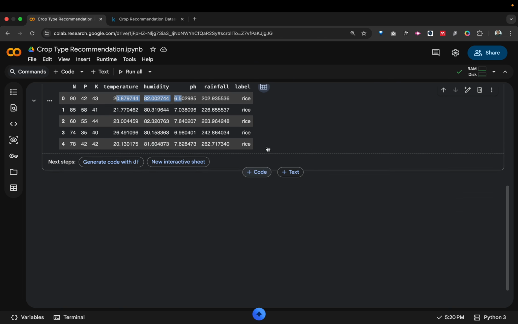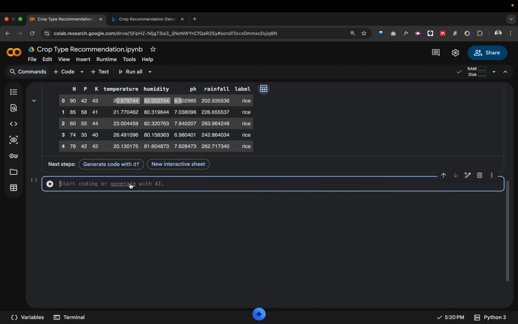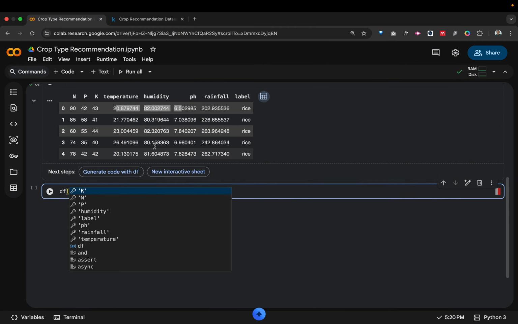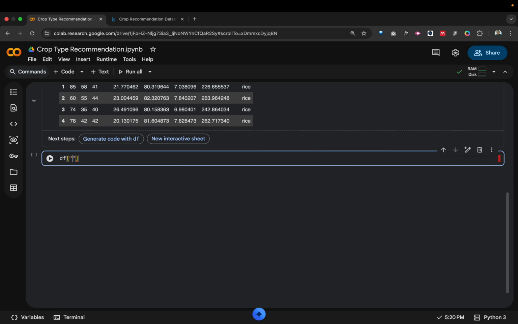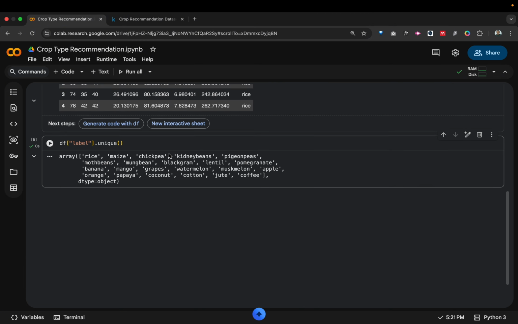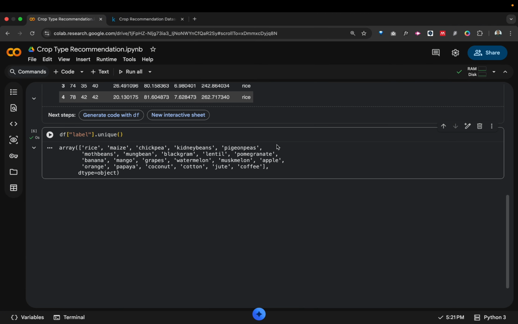Then we just need to check all the crops that we have. To do that, we say df and call the label, and we want to see just the unique values. We want to see all the crops that we have. So we have unique, and yes, these are the crops we have, and we can see how many crops there are.